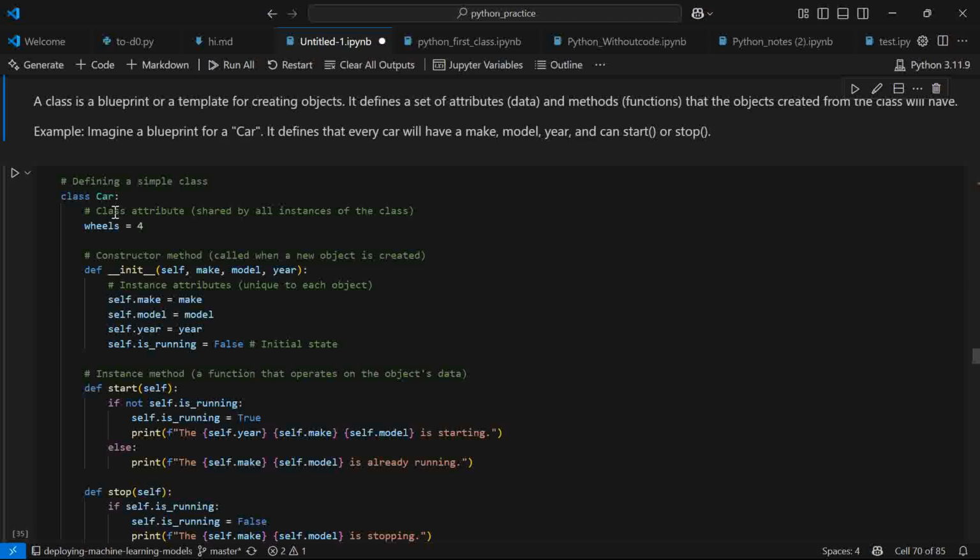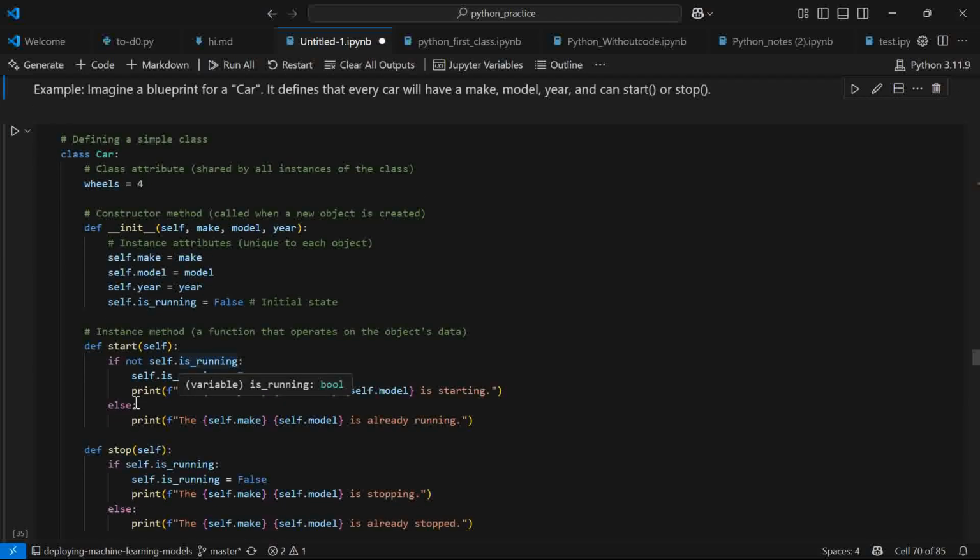Now next is wheels is equal to 4. So this is a class attribute. It is a variable that belongs to the class car, and it means that all objects, like instances of this car class, will share the same wheels variable 4. You can say this is a global variable, and whatever functions I write inside this car class, like start and stop, all of these functions will be able to use this wheels variable.